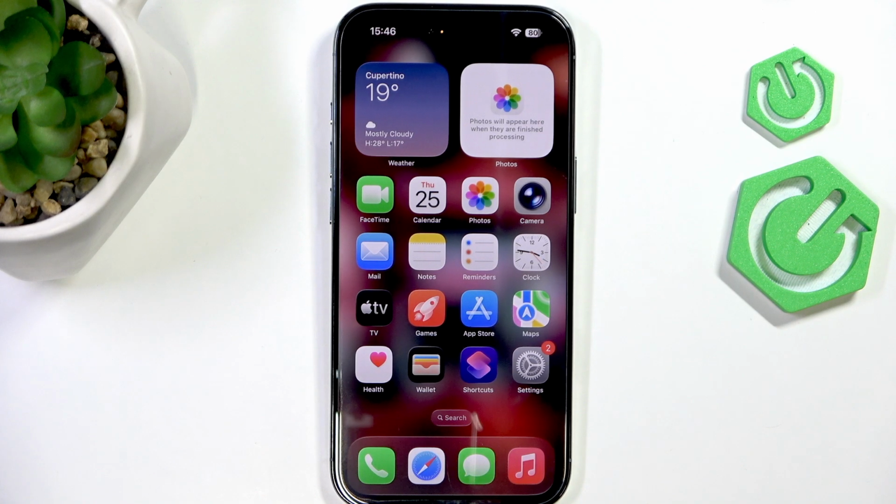Hello, in this video I'm gonna show you how to verify whether your iPhone Air is real or fake.